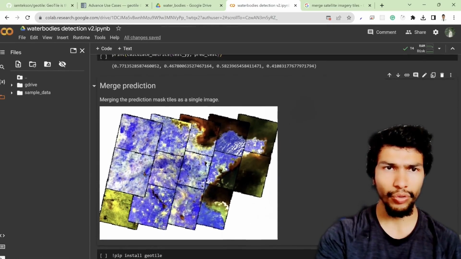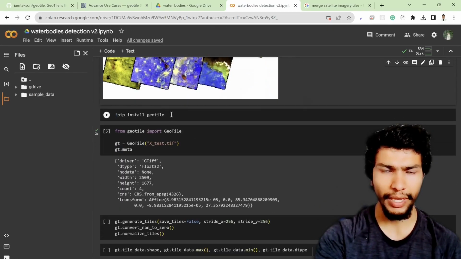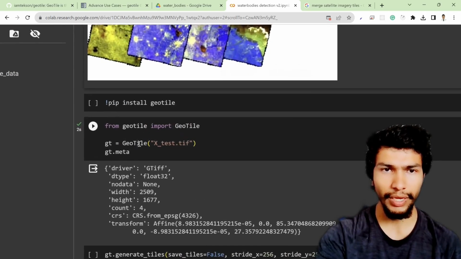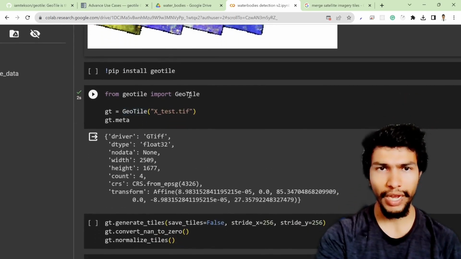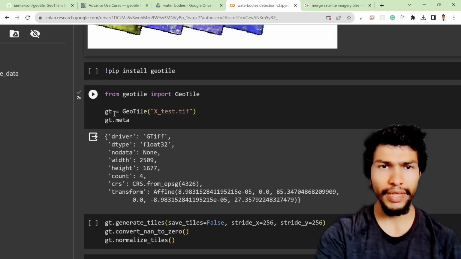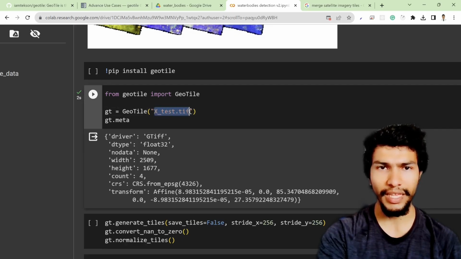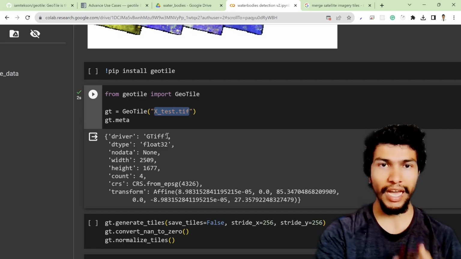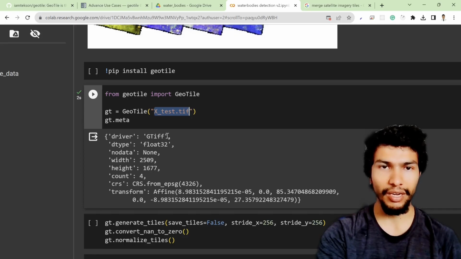So the first thing is you need to import this package. Simply run it to install it, and after that you can import it with from GeoTile import GeoTile. Then you need to initialize this package with your large image, and based on that you can simply predict all the tiles, and then merge them back and get a single image.